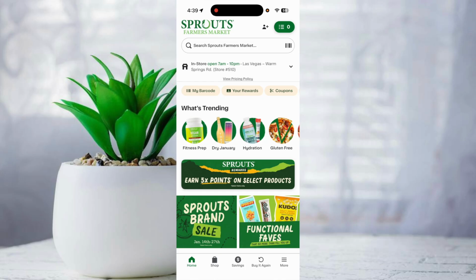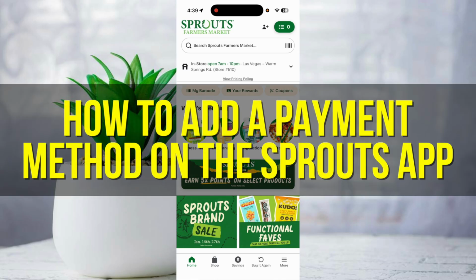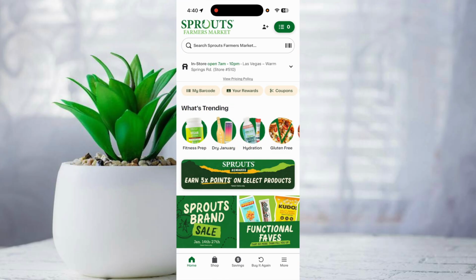In this video, I'm going to show you how to add a payment method on the Sprouts app. Now this video is going to be particularly useful for individuals. Let's say that you want to go ahead and add a payment method. Maybe you want to pay with your credit card or maybe you got a new credit card. How do you actually go about doing so? Now this video is going to be short, sweet, and simple, guys. There's not going to be a lot of steps involved.